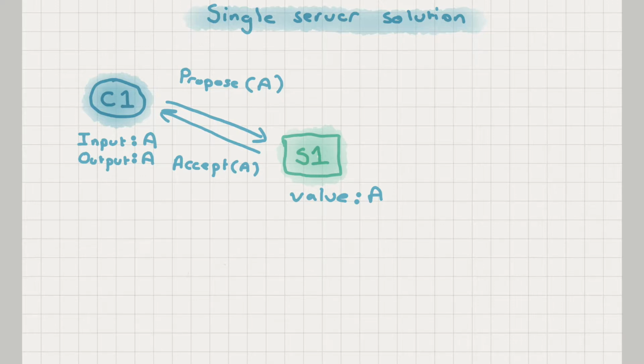When the server receives this propose message, it's going to write the value A into its persistent storage, and then it's going to respond to the client with the message accepted A. The client's now learned that the value A has been decided, and therefore it's going to output A.